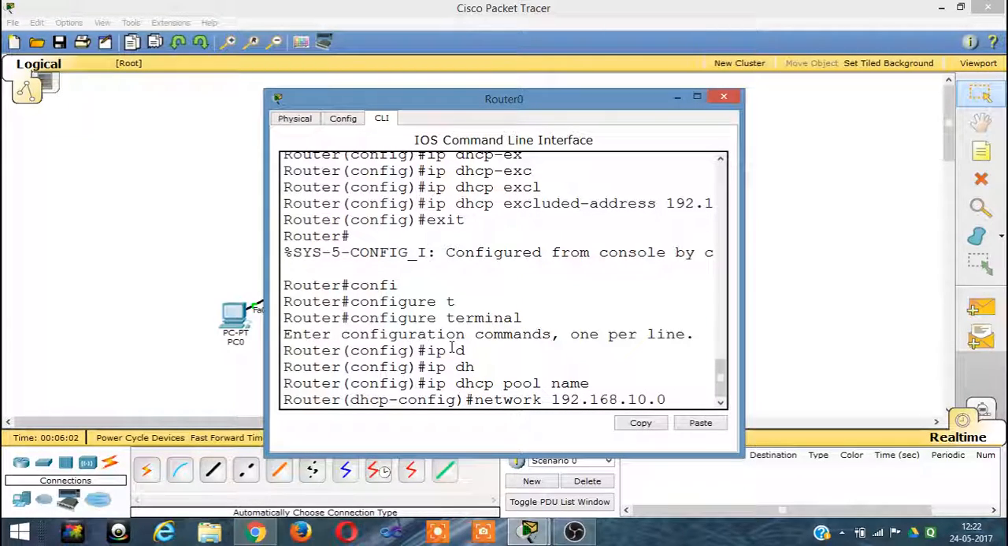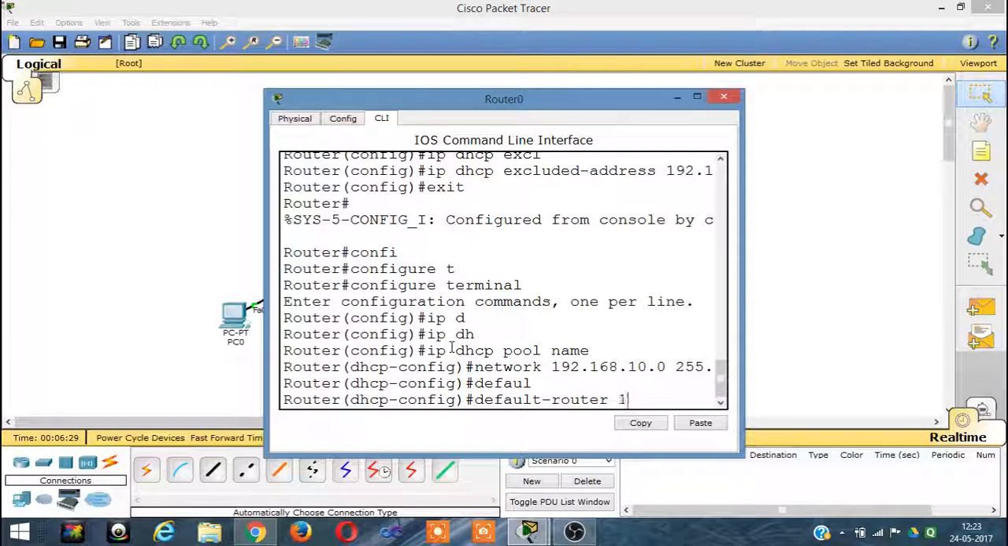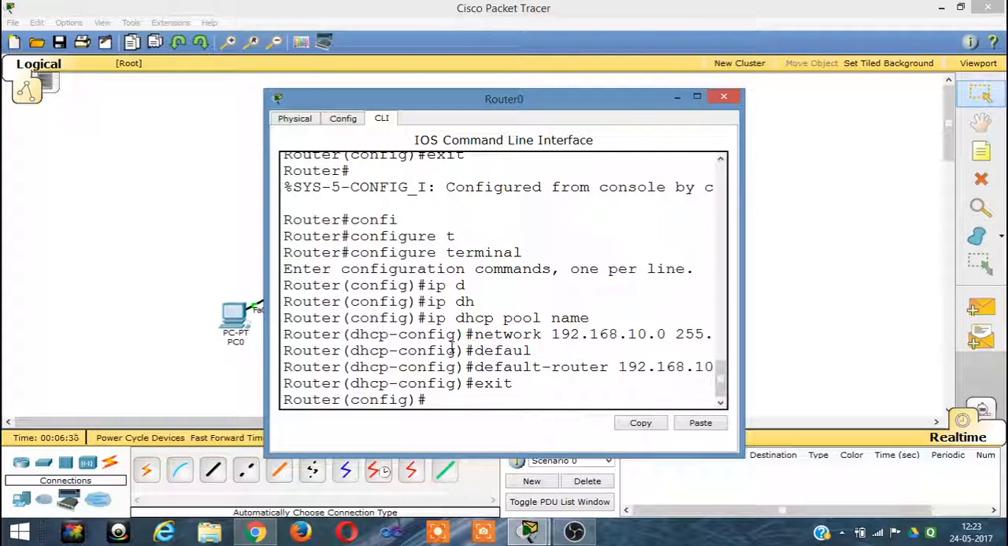Network 192.168.10.0. This is my network. If your network is different, you can write a different network, like 192.168.11.0, or if your network is 10, then 10.0.0.0, or anything of your choice. My network is 192.168.10.0, and then subnet mask 255.255.255.0. And then give the default router, 192.168.10.1, and then exit.